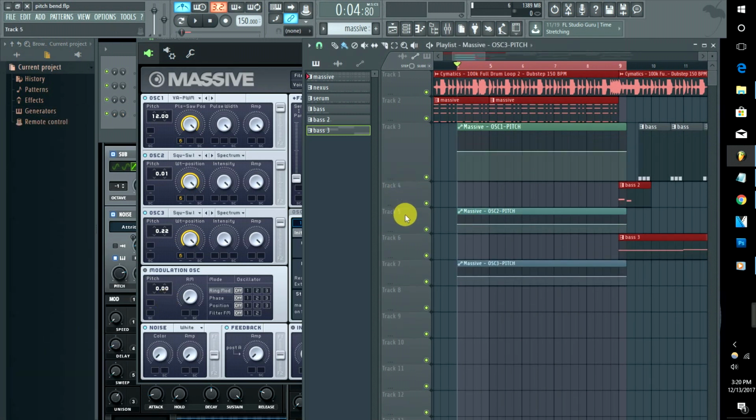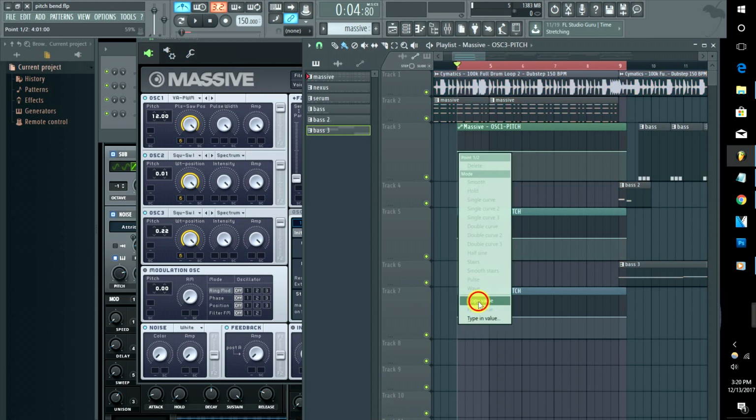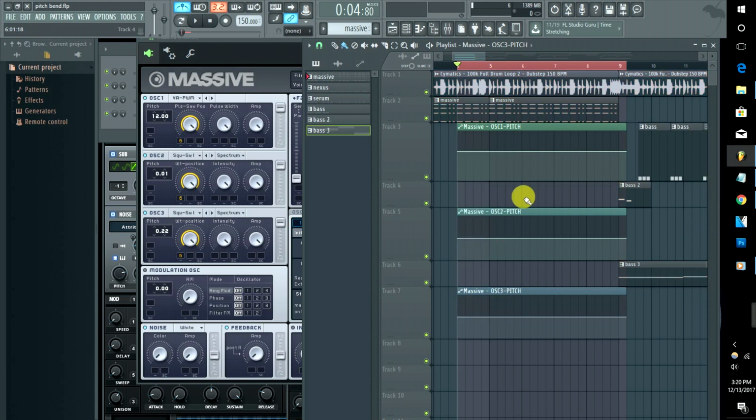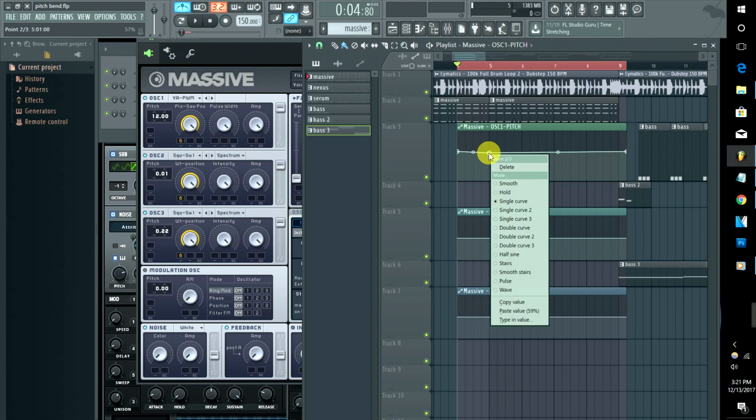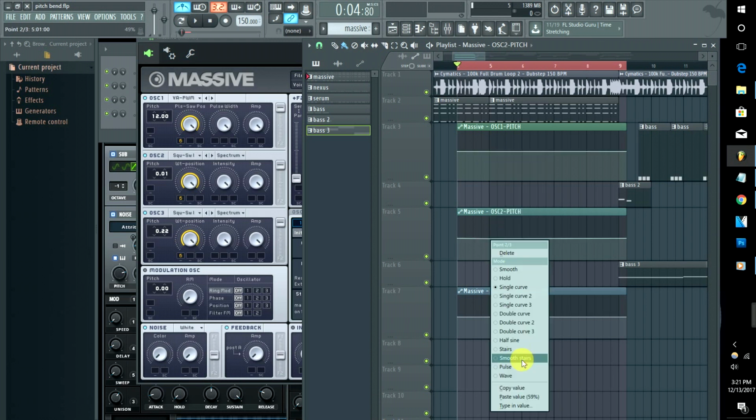Now, just a little bit of pitch bending is actually a lot. So less means more in this case, almost. But first, before you pitch bend anything, I want you to right click this note right here and copy the value, and then paste it where you want your pitch to start. So I want it to start on this 4 count right here. 1, 2, 3, 4. I'm going to paste the value here so I don't get any detuning in my song.